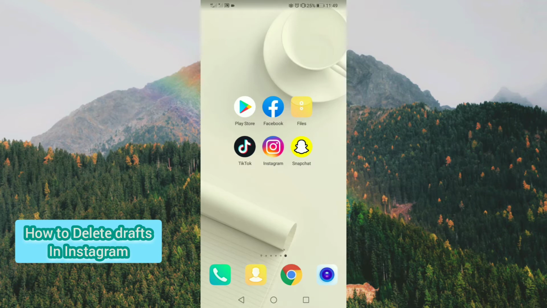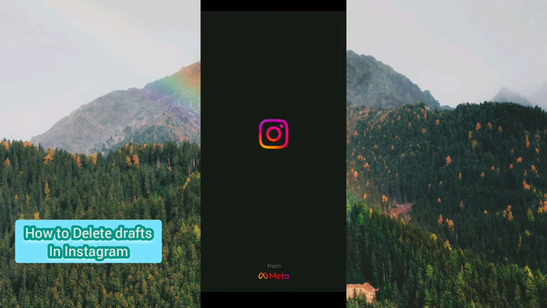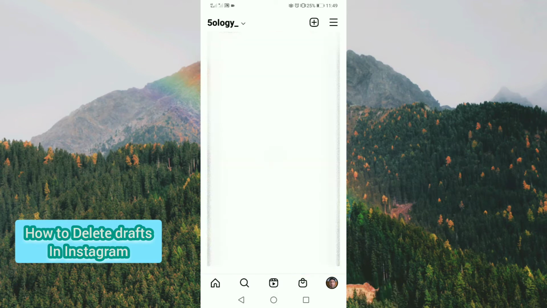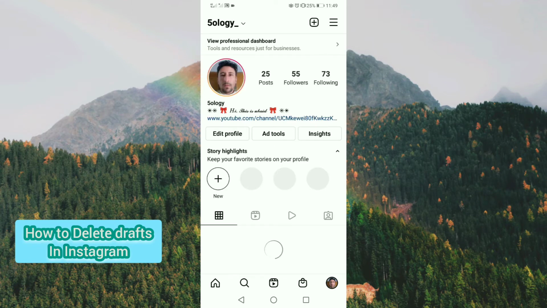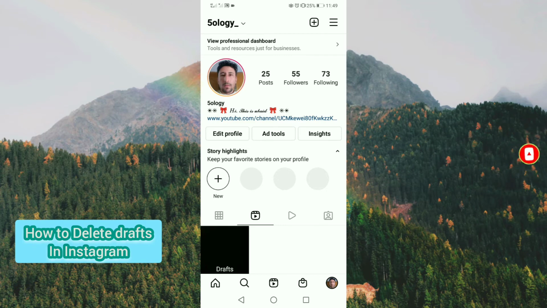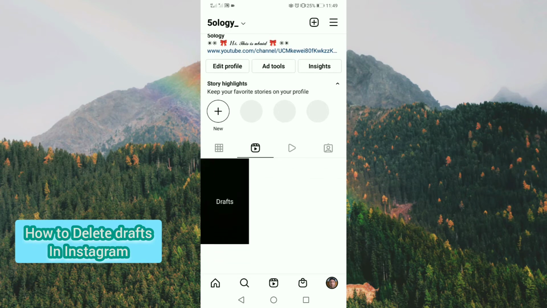So let's get started. First of all, when you open Instagram, tap on your profile icon on the bottom right corner. Now tap on the draft icon here. When you tap on the draft icon, you will see all your drafts here. Simply tap on draft.